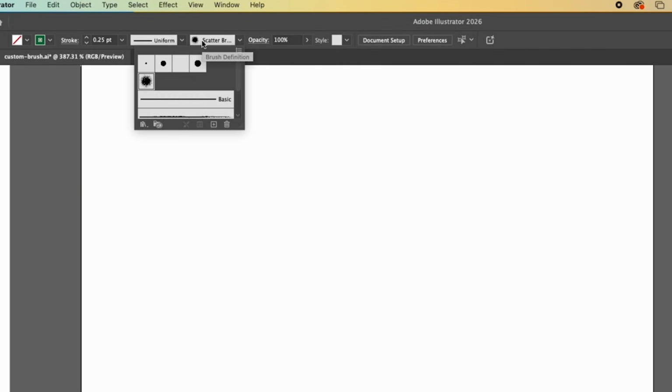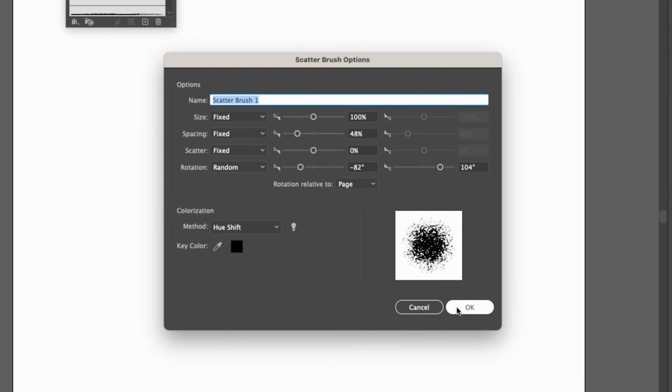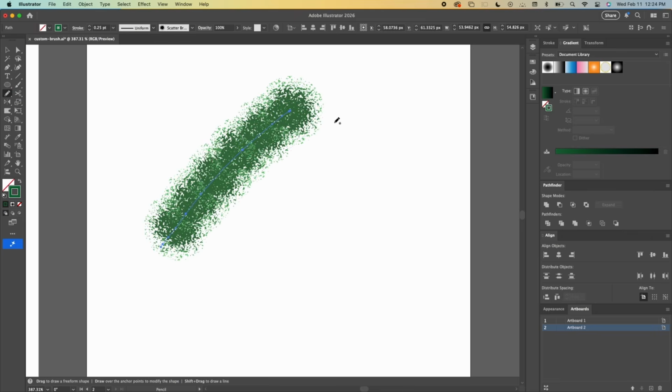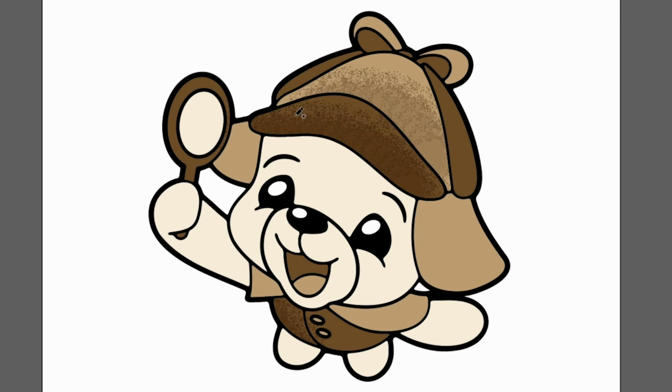But if these settings are not what you like, you can always go back into the Brush Definition tab, double-click the brush that you just made, and readjust the settings all over again. Congrats! You have your new custom brush that you can apply to any vector path. I love using these brushes to add more detail and enhance whatever project I'm working on.